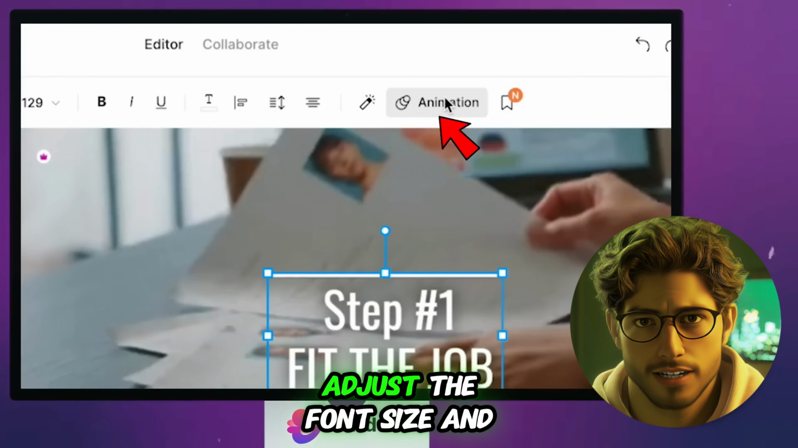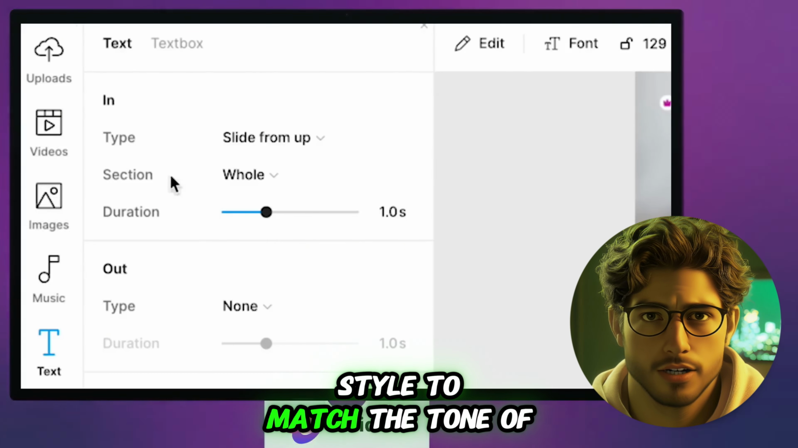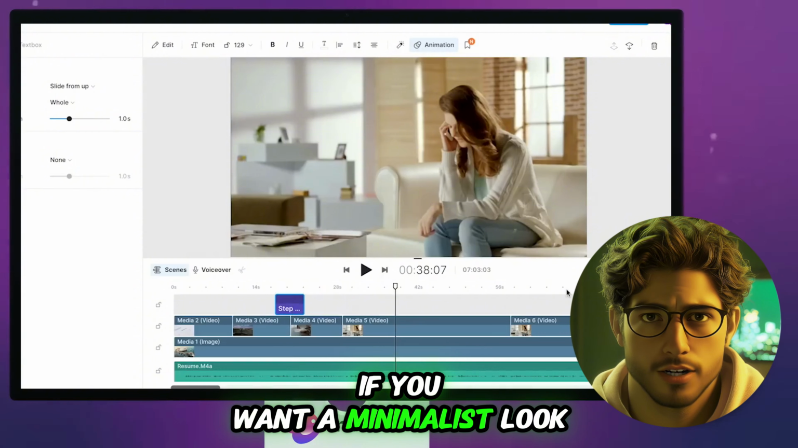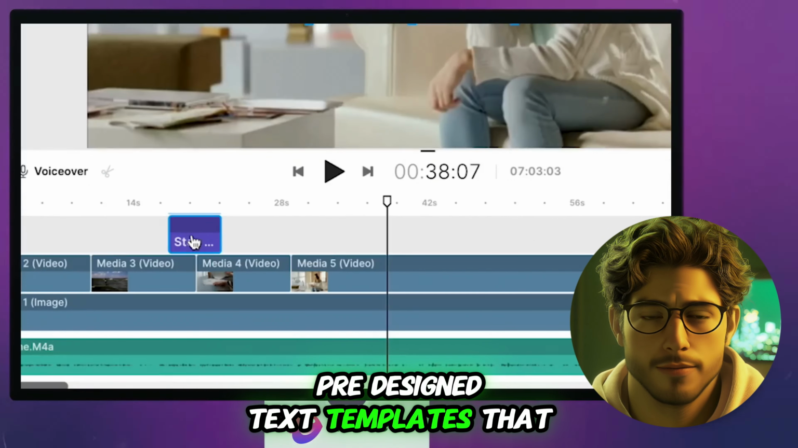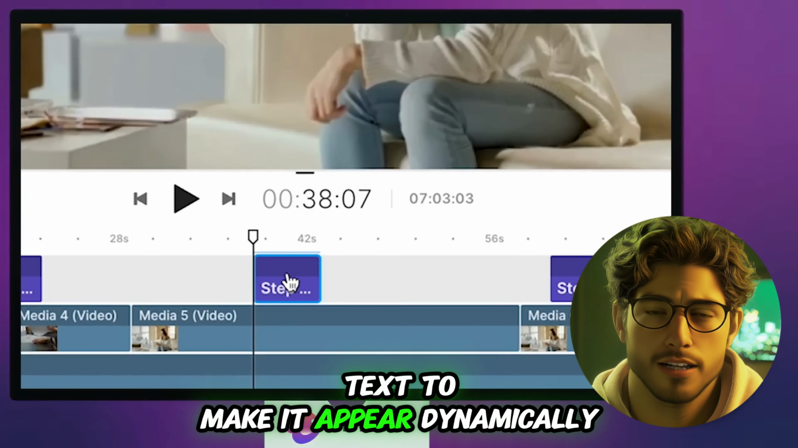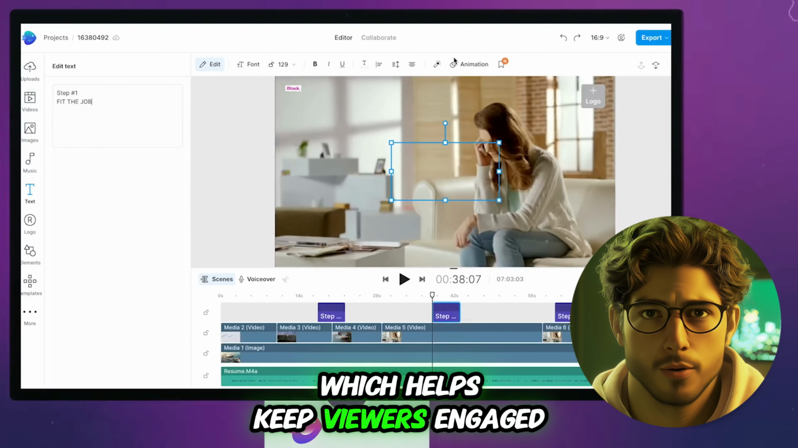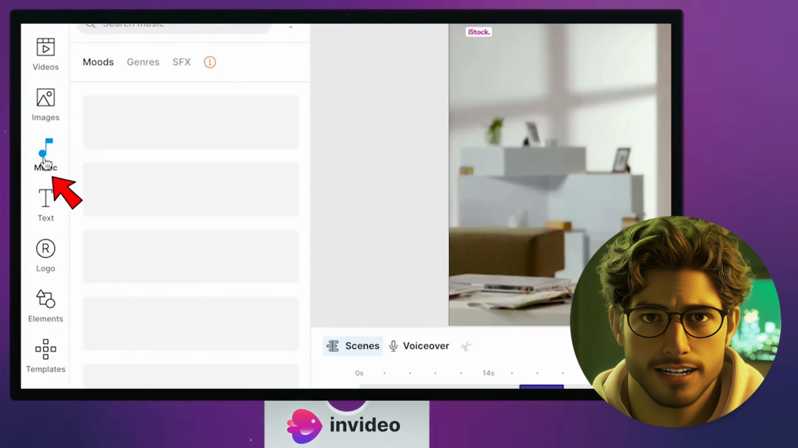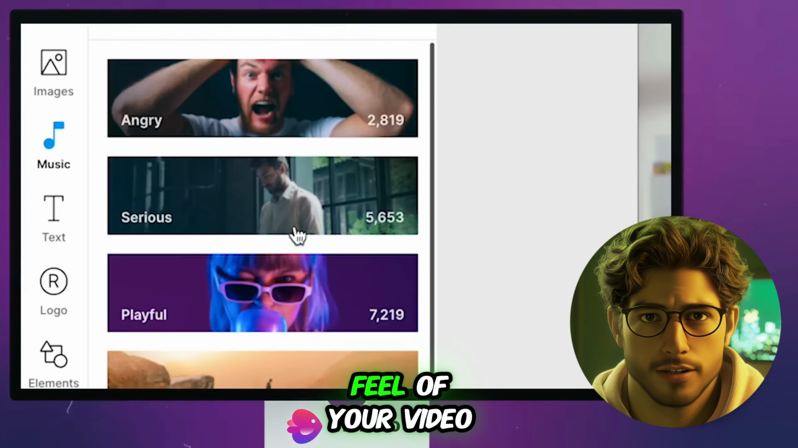Customize the text. Adjust the font size and style to match the tone of your video. If you want a minimalistic look, InVideo offers pre-designed text templates that fit well with different video styles. You can also animate the text to make it appear dynamically on screen, which helps keep viewers engaged. Step 8. Adding background music. Adding music enhances the overall feel of your video.